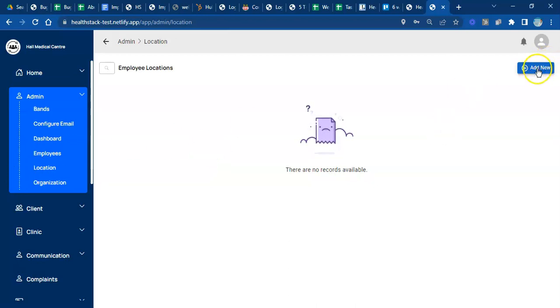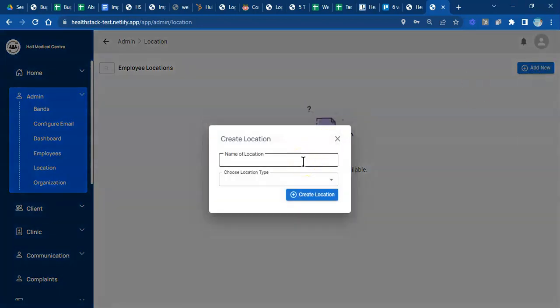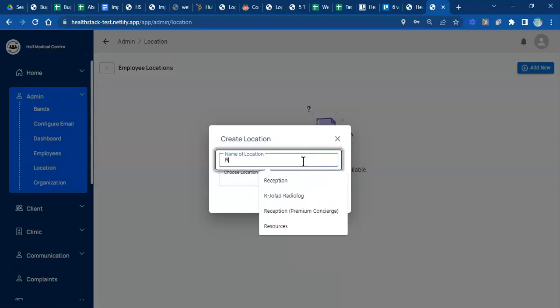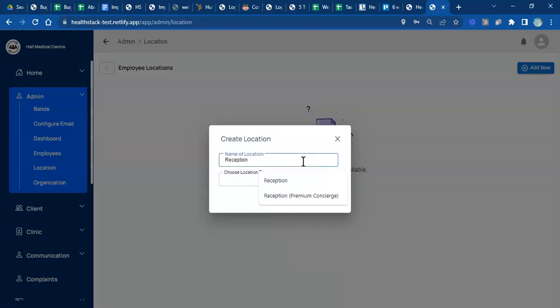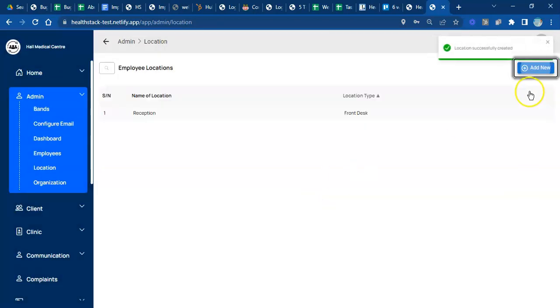And you would only create locations that apply to your kind of hospital or to your kind of organization. The first location we would create is the reception or the front desk. I know receptions are usually called reception or front desk. You enter the name of the location, whatever suits you, whatever you call your front desk. Is it front desk? Is it reception? Is it welcome area, waiting area, whatever it is? Choose the type of location and create location.